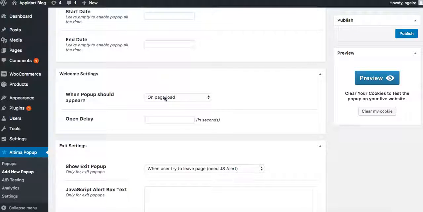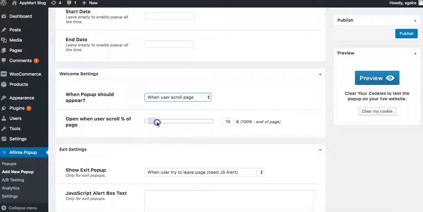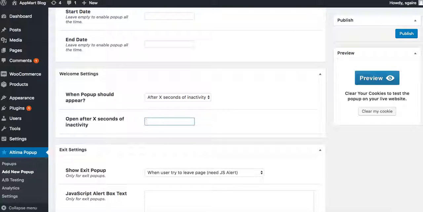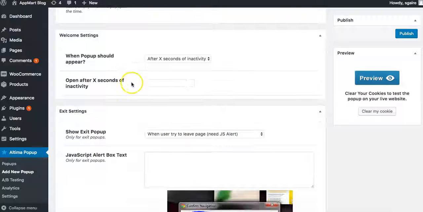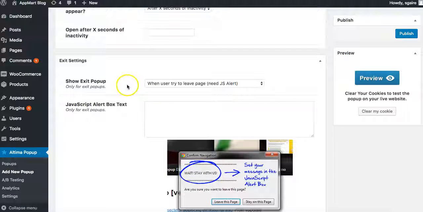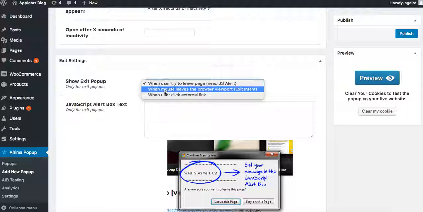And where do you want the pop-up to show up? Okay, on page load, after X seconds, when people scroll down, it depends. Okay, see how right here, after X seconds, so after 10 seconds, right? It depends. Now, exit settings. If you're going to use this pop-up for an exit, when do you want to show it? When people show intent to leave, when people actually click on the X, it depends, right here. Or when people click on an external link, meaning a link that goes out of your domain, okay?